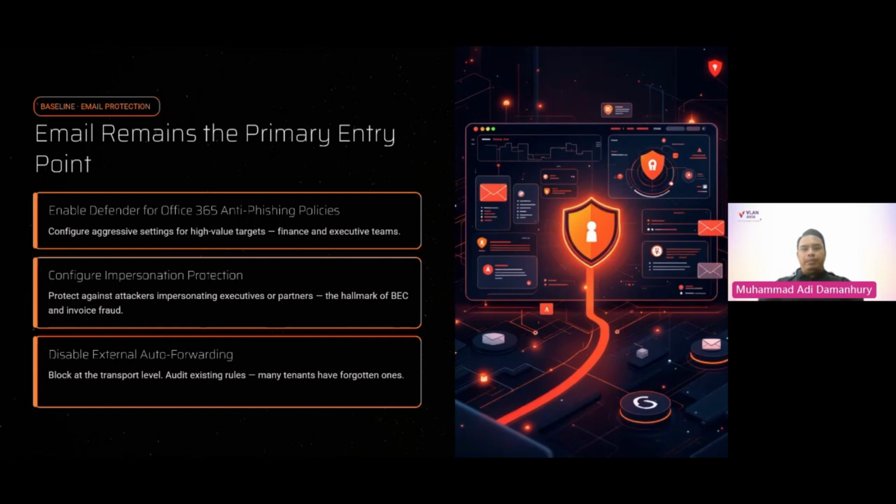This goes beyond basic spam filtering to detect impersonation attempts, spoofing, and advanced phishing techniques. Configure them with aggressive settings for high-value targets like finance and executive teams. Configure impersonation protection. Defender for Office 365 can specifically protect against attackers impersonating your executives, partners, or domains. This is particularly effective against the kind of targeted BEC attacks that lead to invoice fraud.